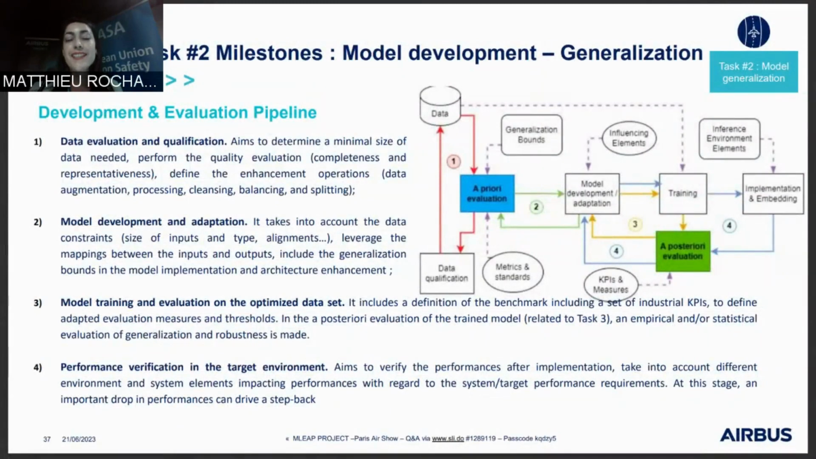So the objective here is to put together all the methods and the analysis that we performed during this journey, analyzing the state of the art and also identifying the suitable methods depending on the target use case, depending on the target system, etc., in order to, in the first step, make a good qualitative and quantitative evaluation of the dataset. In the posterior evaluation, it also includes the generalization bounds assessment and the metrics identification to better meet these industrial objectives.